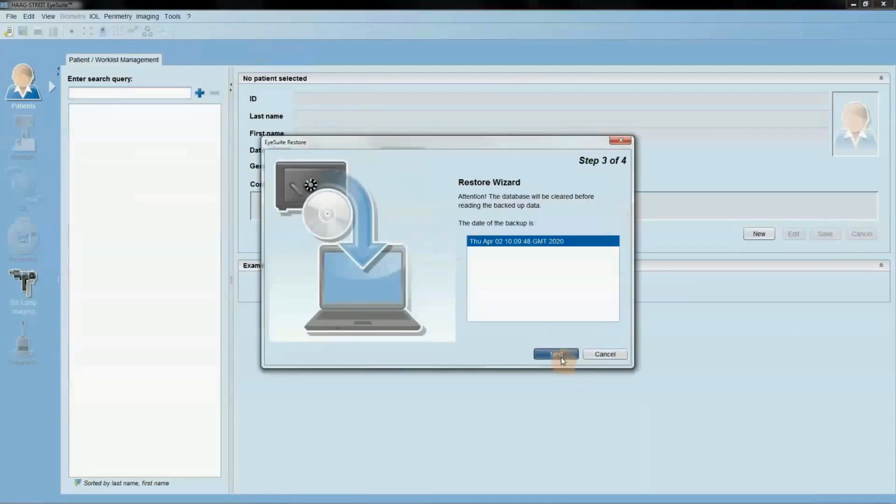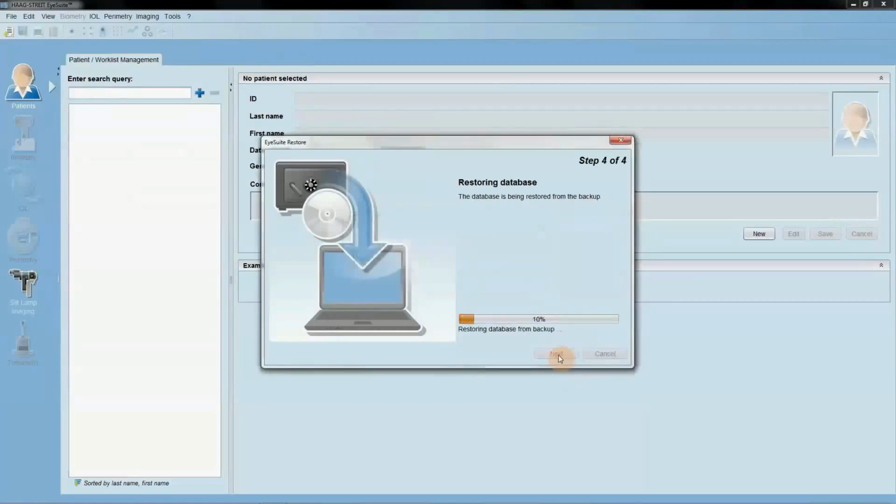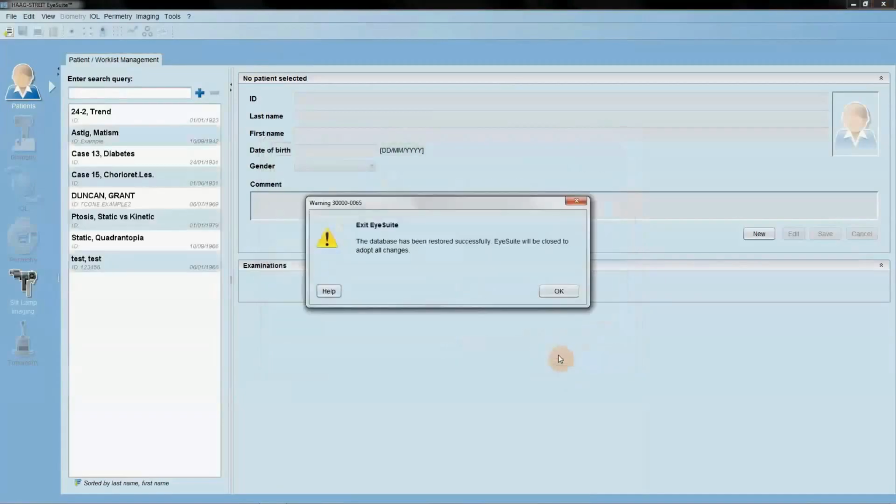The backup date is defined. Click Next to restore the database. Click on Exit to finish the process. You will see a message telling you the restore has been successful, and that EyeSuite will close to adopt the changes. Click on OK.